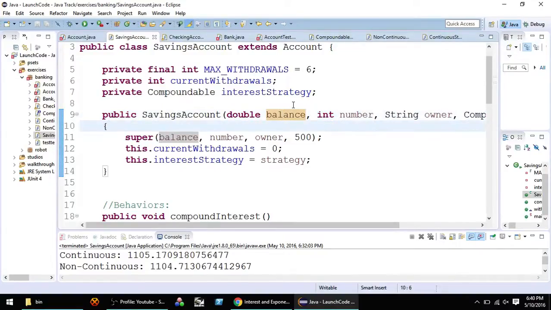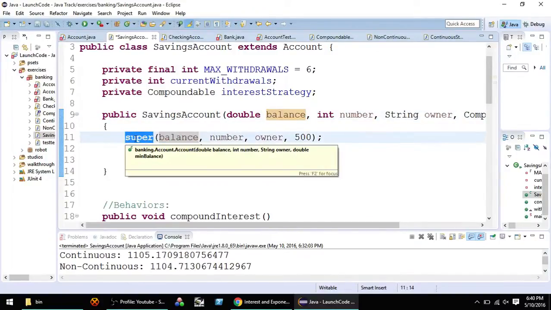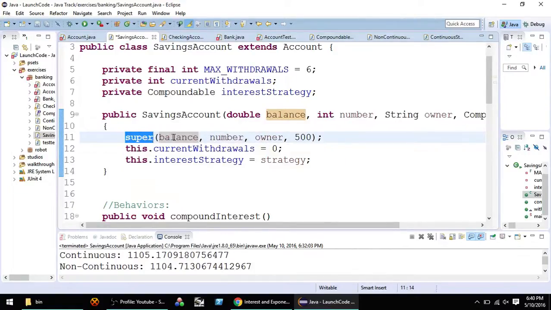I want to create something that checks the balance. In fact, I should probably do that. Here's another good inheritance question, right? You see, I take in the balance, and immediately I call super. What does that do again? It goes back to my base class, right? So really, I don't need to check it here. I could, I don't need to, though. I should probably check it in the base class, in my account class.